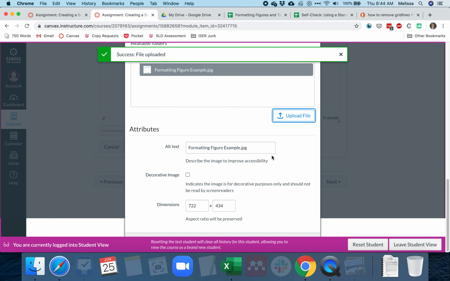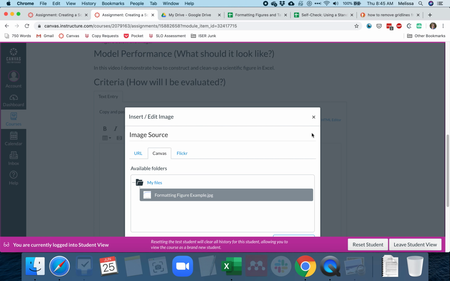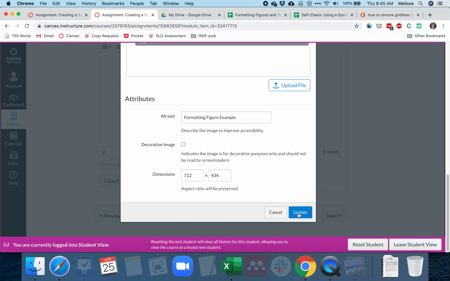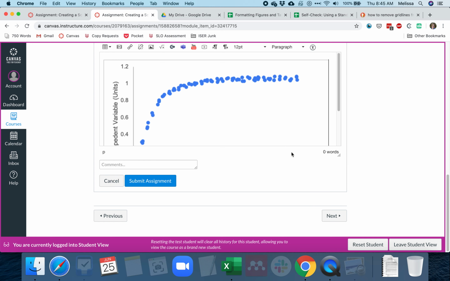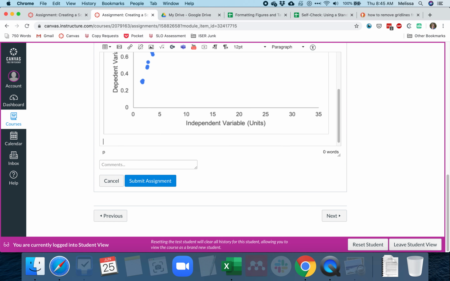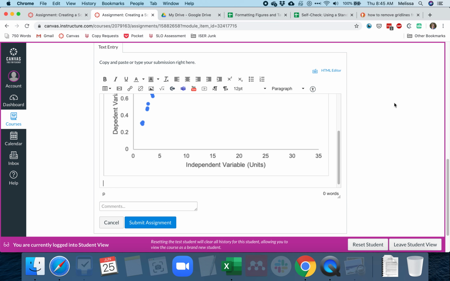Now, if you want, you can put some alternate text in here. This is if someone has a screen reader and they can't see, it will tell them what the image is. And then I have to move this around a little bit to get to the update. I'm going to click Update. You can see here's my image, but I'm not quite done, because again, this doesn't have a title, so I'm going to do what they do in scientific papers. I'm going to give it a caption.